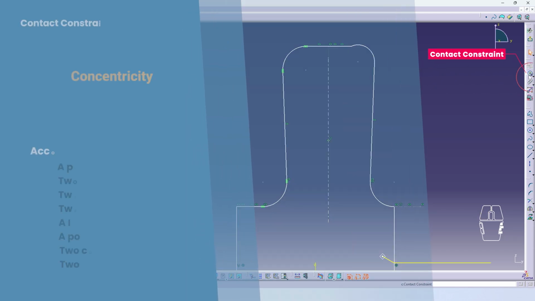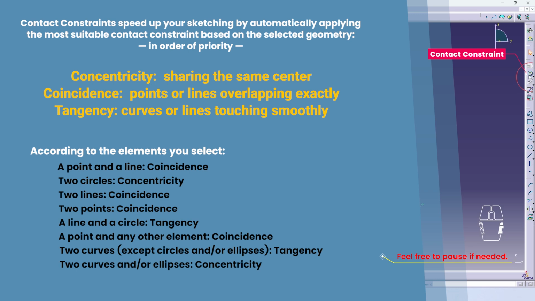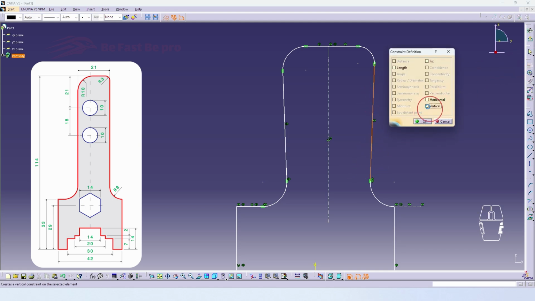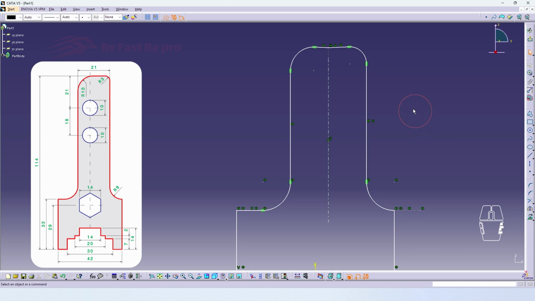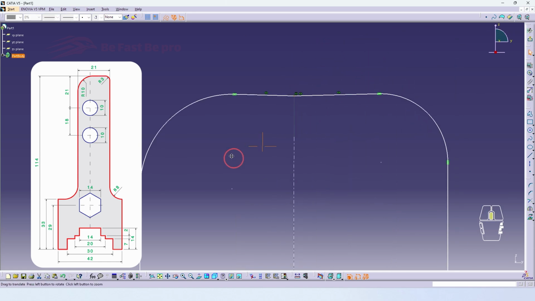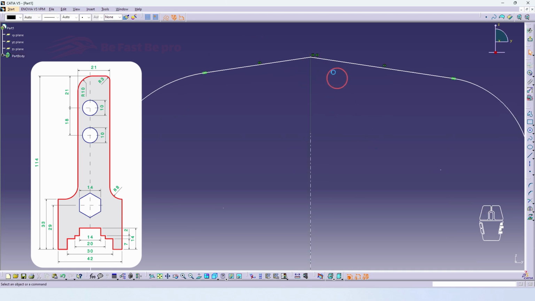Contact constraints speed up your sketching by automatically applying the most suitable contact constraint based on the selected geometry, especially when applying several constraints one after another. These two lines share a symmetry constraint, so giving a horizontal constraint to just one of them is enough.